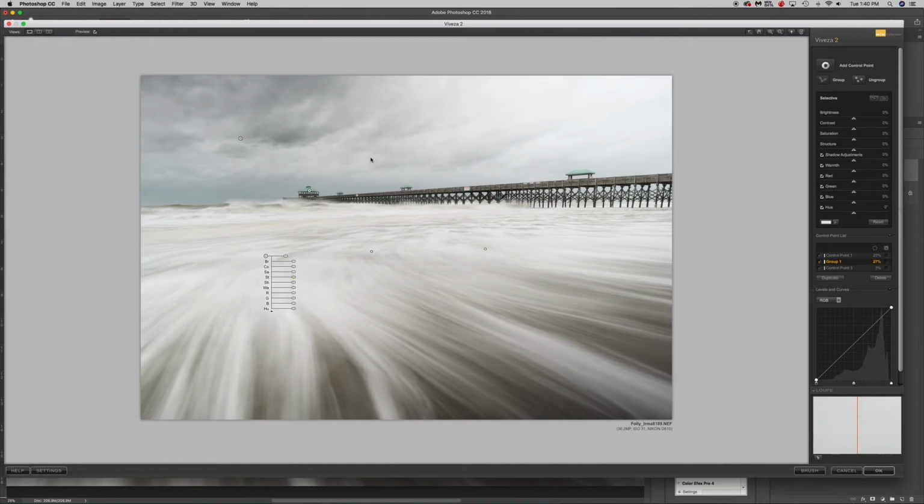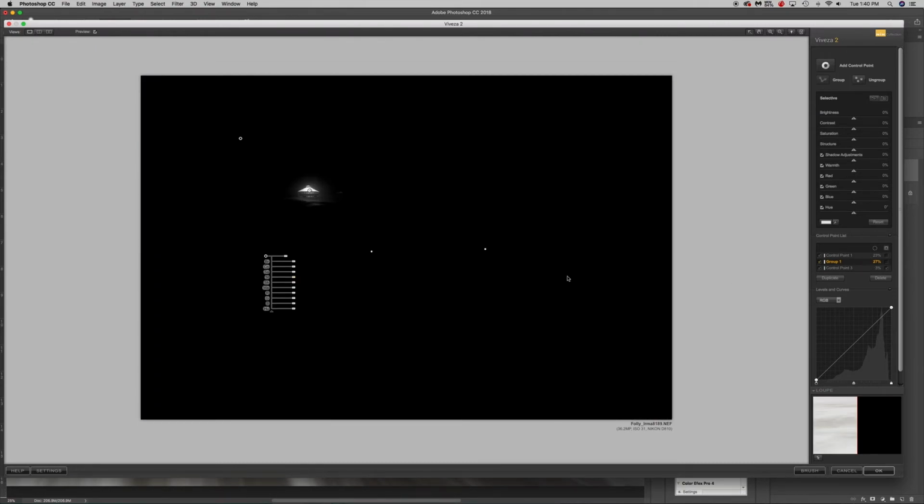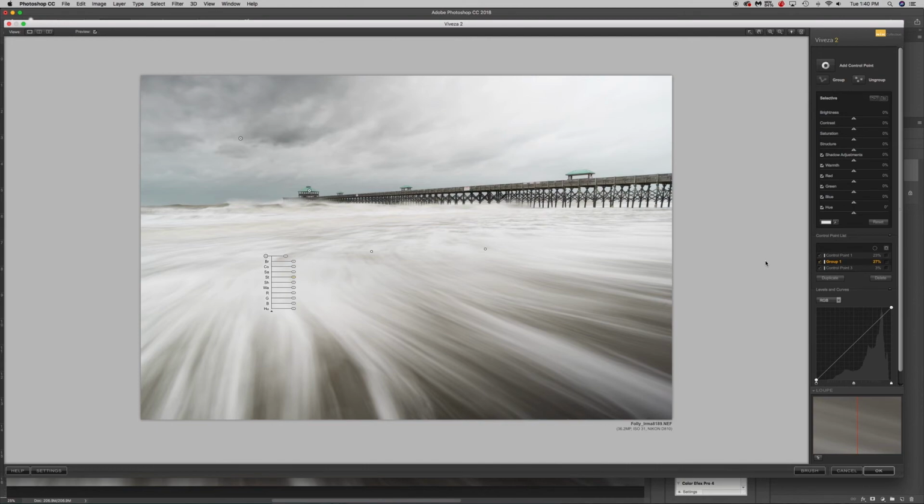You can work in the tiniest of spaces. As you noticed here on control point 3, that is tiny, but that is the only area being affected. And man, that can make a difference between a great image and a superior image. So consider that when you're working within Nik.